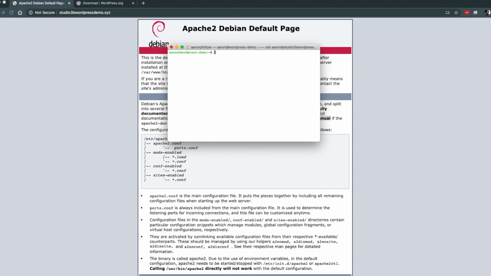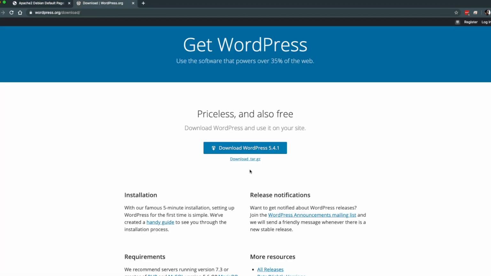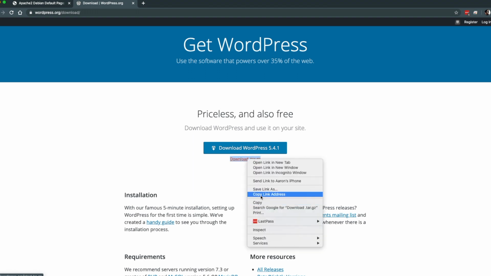The next step is to download WordPress. Currently, if you type pwd, you're working in your home directory. What you're going to use is the wget command. Go to wordpress.org/download and copy the link for the tar.gz URL. Go back to your terminal and type wget and paste in the URL.